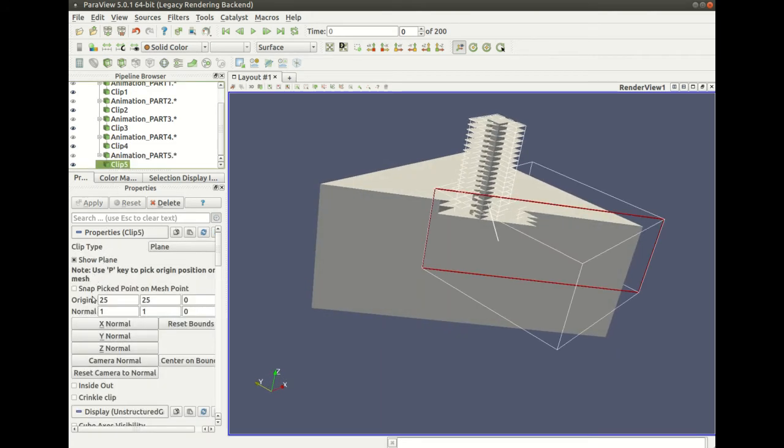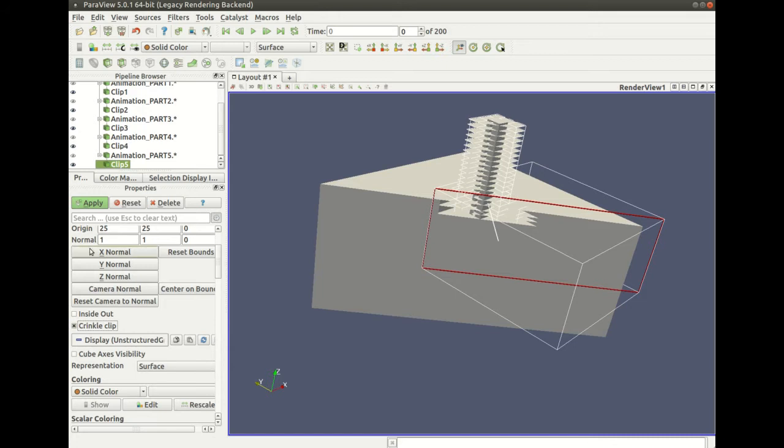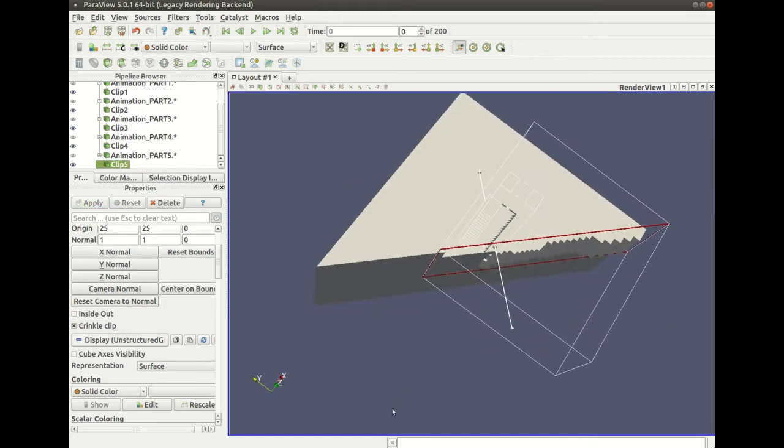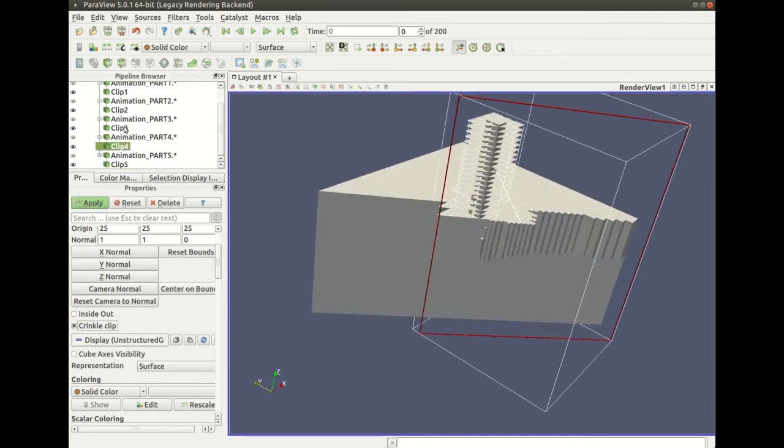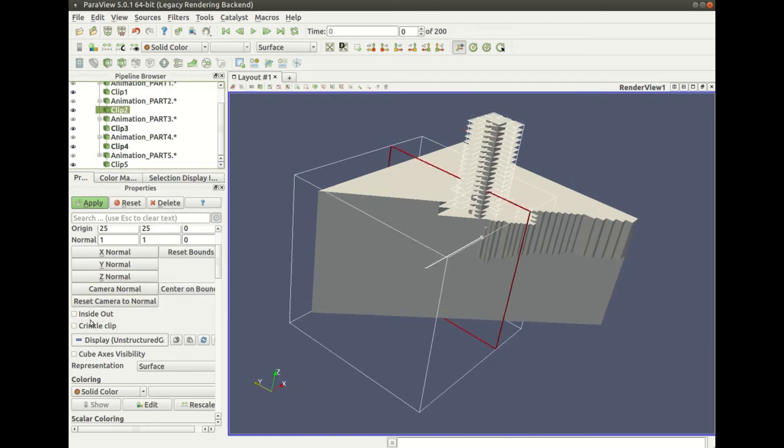We can also use the crinkle clip option in order to show the elements that have been cut. So this will show a rougher surface.